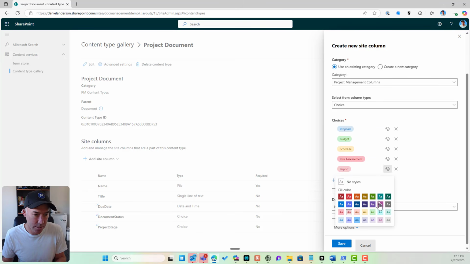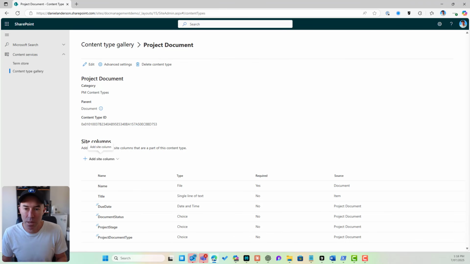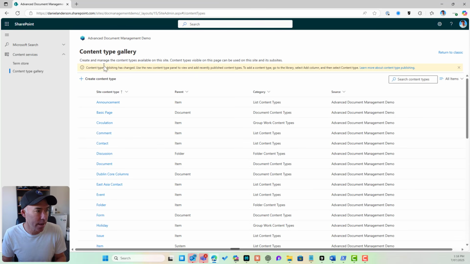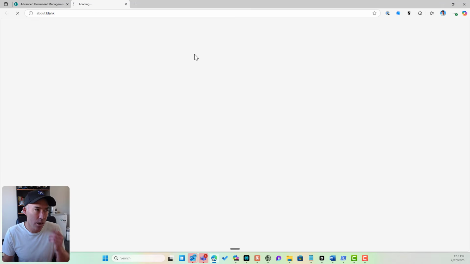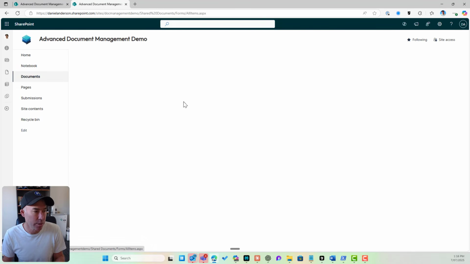Now let's just make this a little bit of a different color. Let's go purple, and we'll hit save. So our project document content type is now taking shape. All right, so let's now have a look and see how we add this content type to our library. So I'm going to now just navigate my way back to our library here. So I'm going to go back into documents.